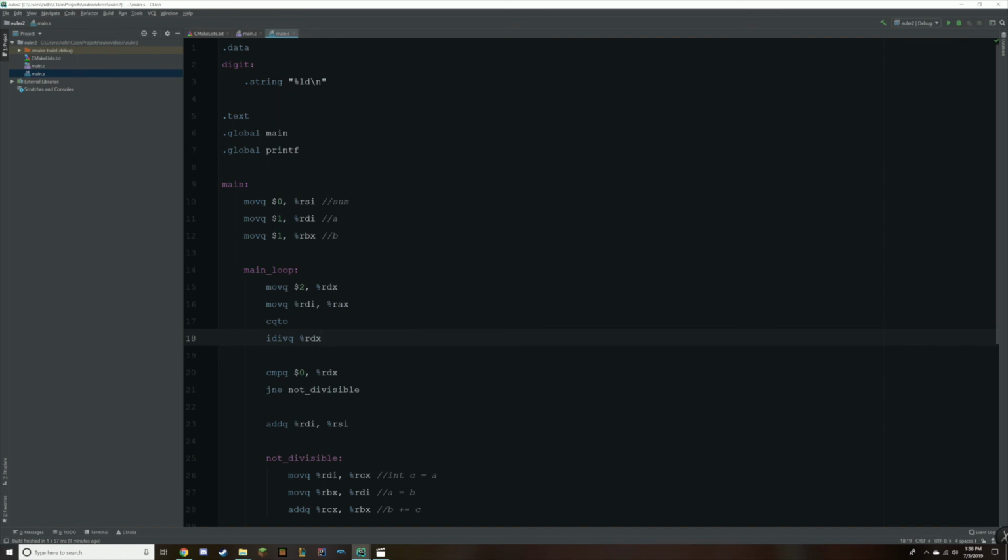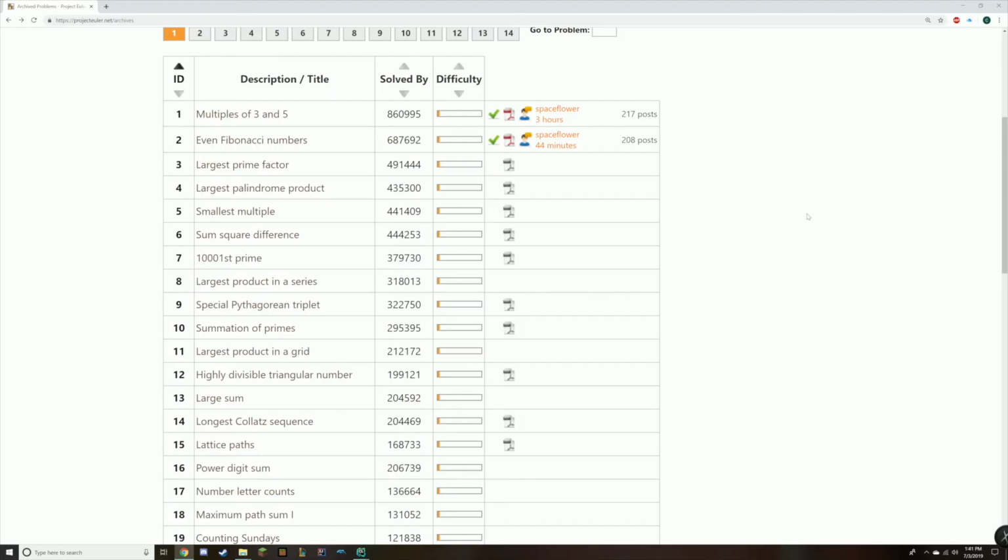All right, so here I am back at Project Euler. I'm not actually going to go on to the Fibonacci page because I don't want to spoil what my answer was. But if you run the code yourself, feel free to go there and check your answer. Our code did work, so I've got these two done.